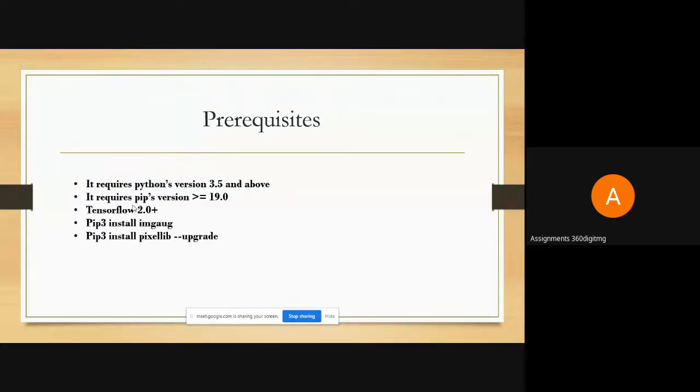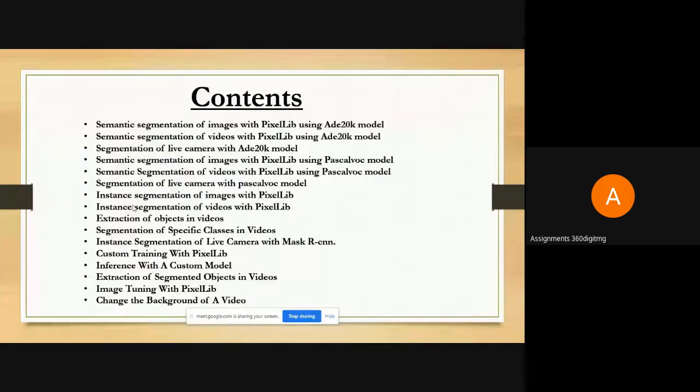There are a couple of installations that we have to do in the Conda prompt, which is imgaug, which we know as image augmentation. What is augmentation? We all know that it is transformation of images. And we also have to install Pixellib. Okay, so let's go to the next page.